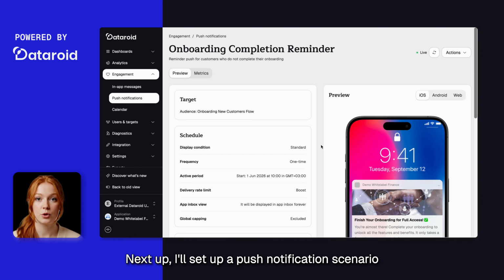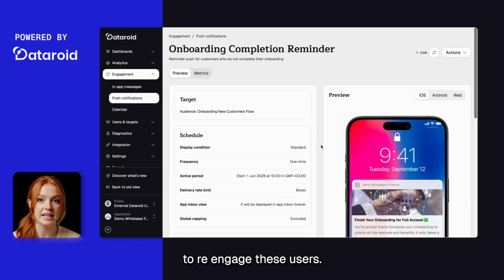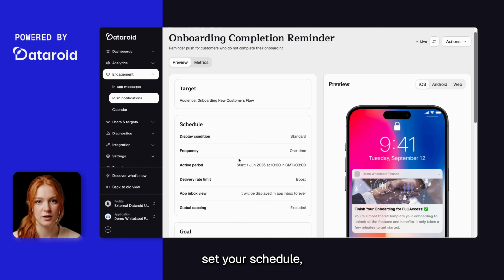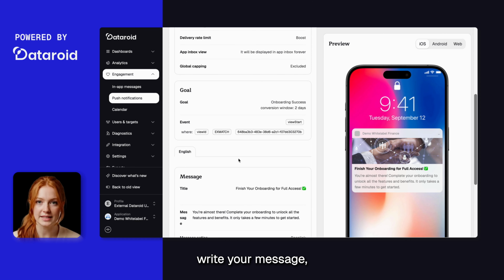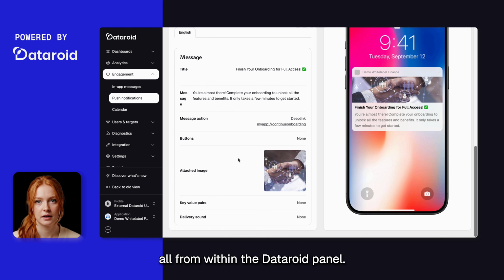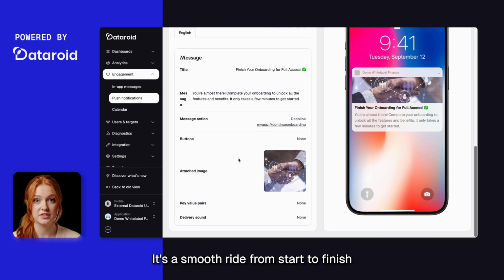Next up, I'll set up a push notification scenario to re-engage these users. Now, we won't walk through the full push configuration in this video, but it's a pretty straightforward process. You can define your target audience, set your schedule, configure your goal, write your message, and choose your actions, all from within the Datoroid panel. It's a smooth ride from start to finish.